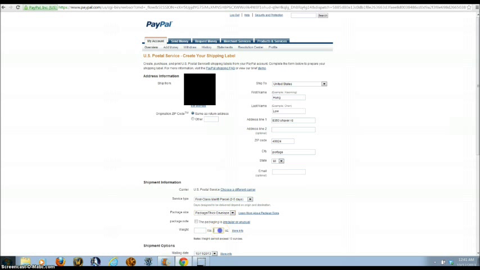And then you have to enter the weight of the package. Now for this, I do recommend getting a digital scale if you're going to be doing a lot of shipping, so you know exactly what the weight of your package is when you're shipping it. For this example, let's make it 3 ounces. Then you have shipment options.